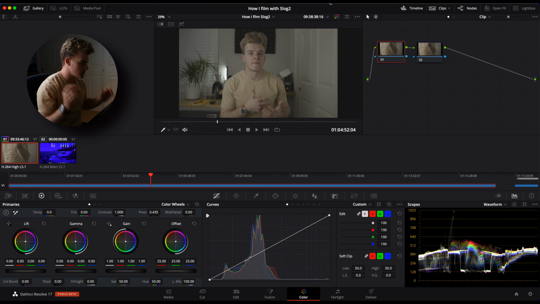Alright, so we're here in Resolve. I went ahead and made 2 nodes. One's going to be for exposure, and one's going to be for saturation and white balance.